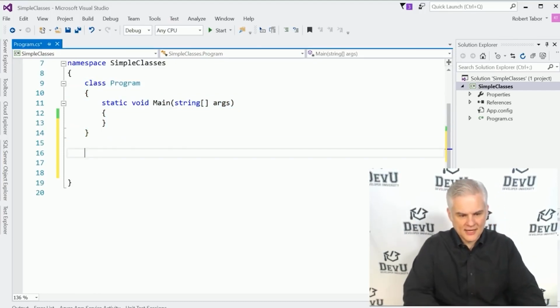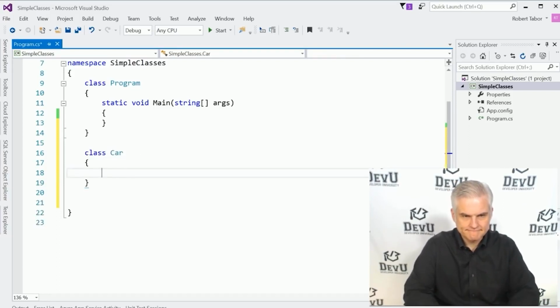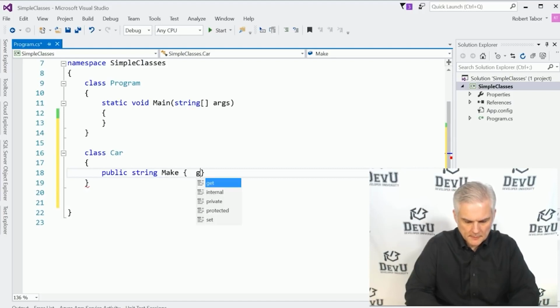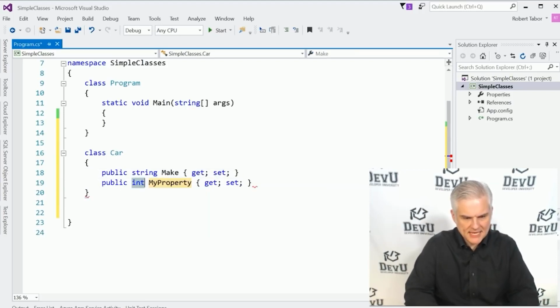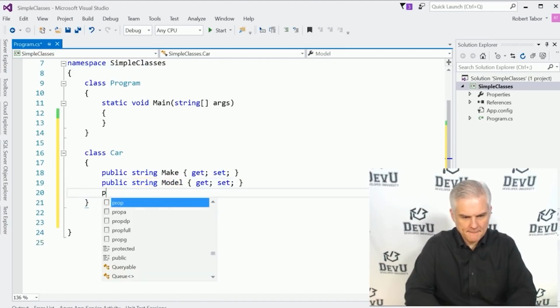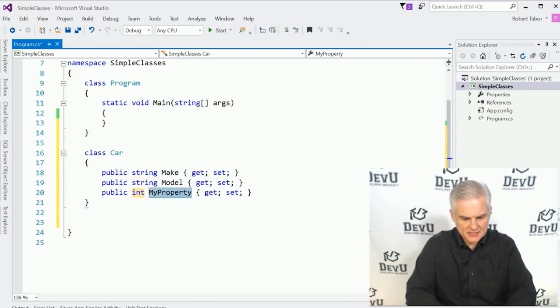And I'm going to give it 4 properties, and I can type it all out like this, and I'll explain what I'm doing here in just a moment. Or I can use a shortcut, prop, tab, tab, and then I can use the little replacement areas by using the tab on my keyboard. So I want to make a string, tab, tab, model, enter, enter, prop, tab, tab, int year, enter, enter, prop, tab, tab, string, tab, tab, color, enter, enter.